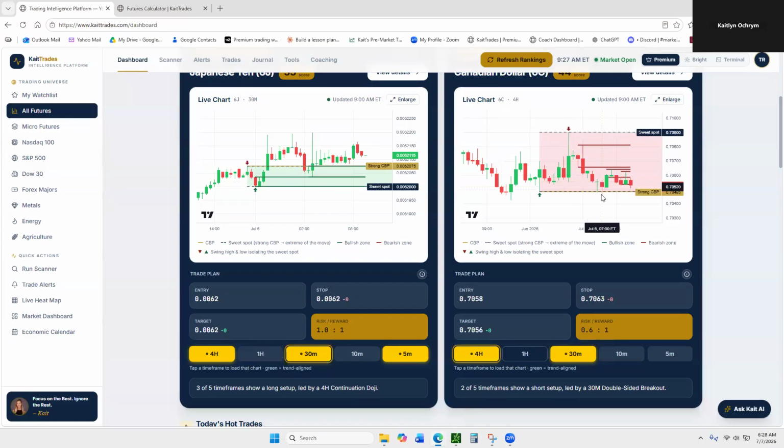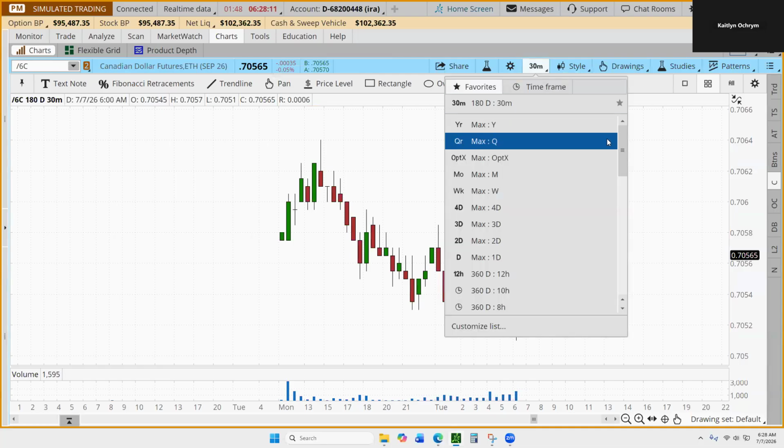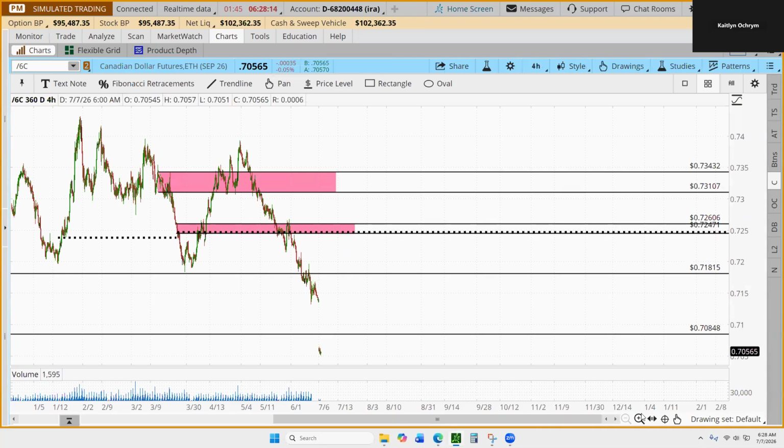I see this sweet spot activated and there's this double-sided breakout here. We've got this doji, broke above, broke below. So I'm actually going to use that zone. That one looks pretty good on the 4 hour. And let's do that 4 hour.